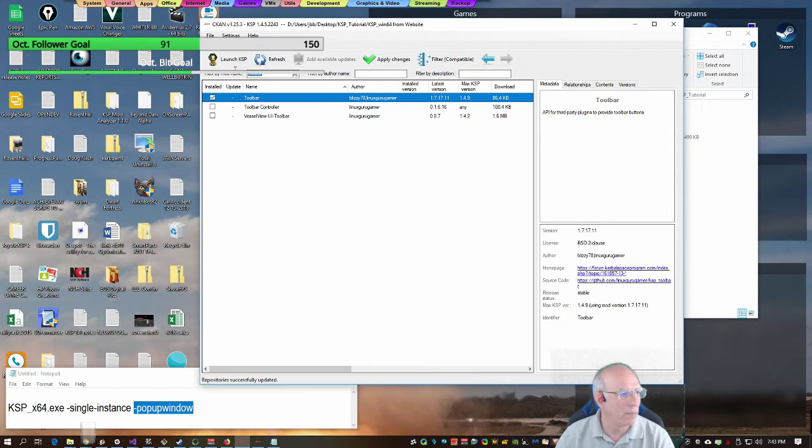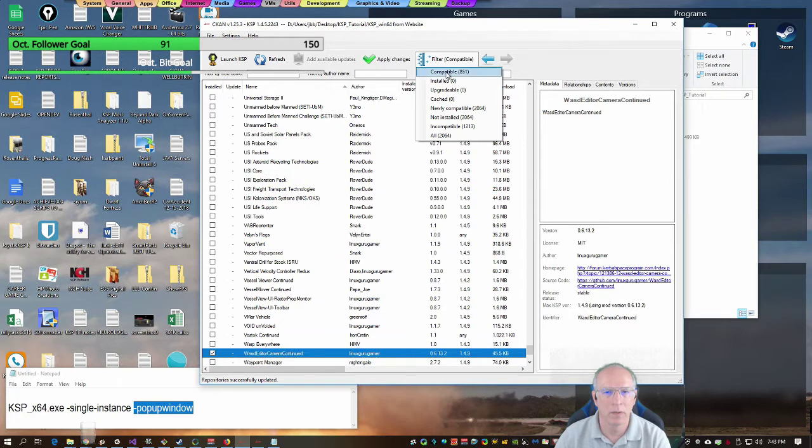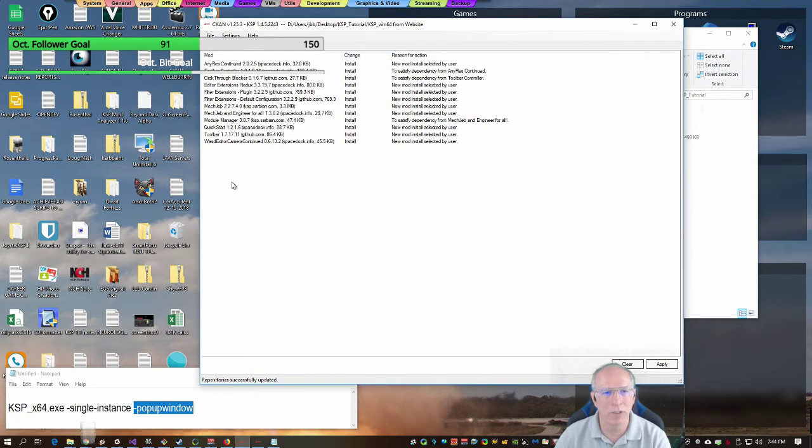Now, for inside the editor, WASD editor camera continued. This lets you move and fly around inside the VAB using the WASD keys. Okay, so now that I've done that, let me hit apply changes.